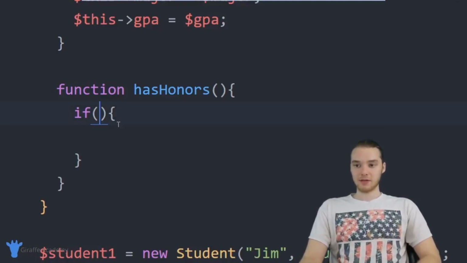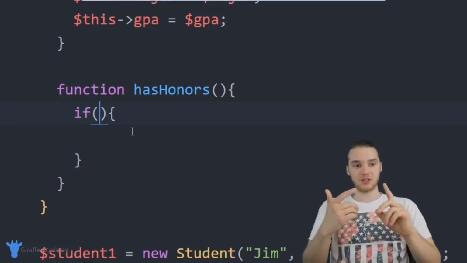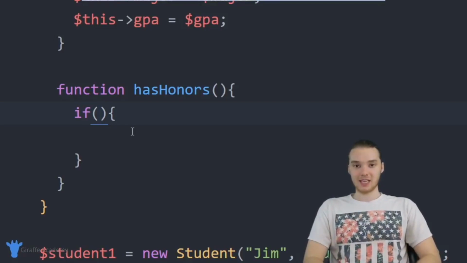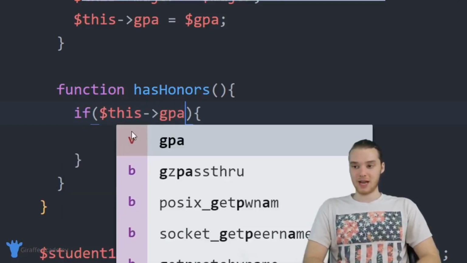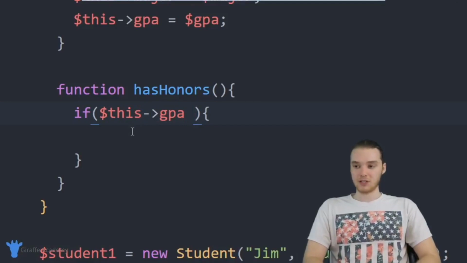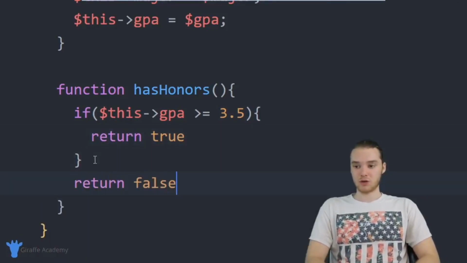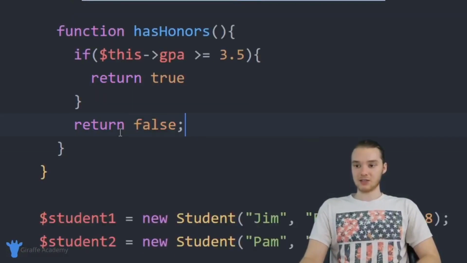So I can come up here into these parentheses, and I want to check to see if the student's GPA is greater than or equal to 3.5. The way that I can access the current student's GPA is by saying $this, a hyphen and a greater-than sign, and then the name of the attribute, so it's going to be gpa, and I want to check to see if it's greater than or equal to 3.5. If it is, then down here we can just return true. If it's not though, down here we'll just return false. So this is going to return a true or a false value.